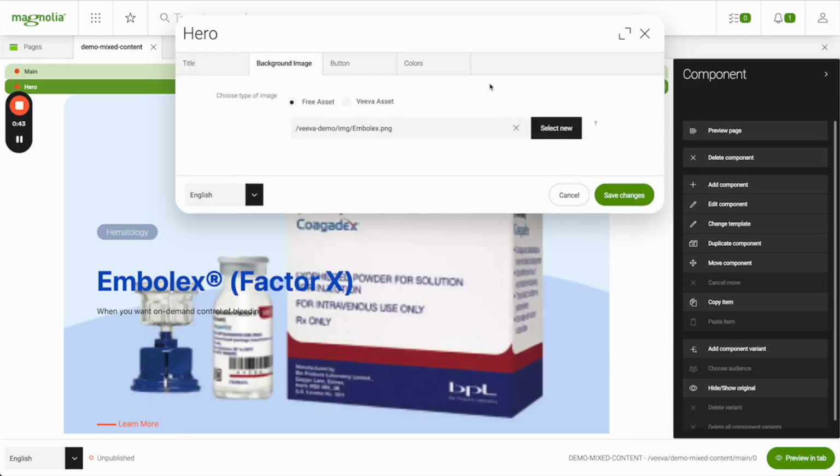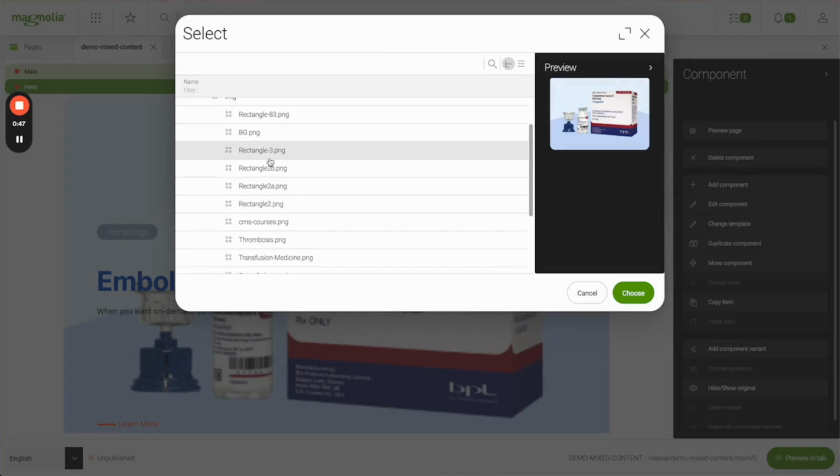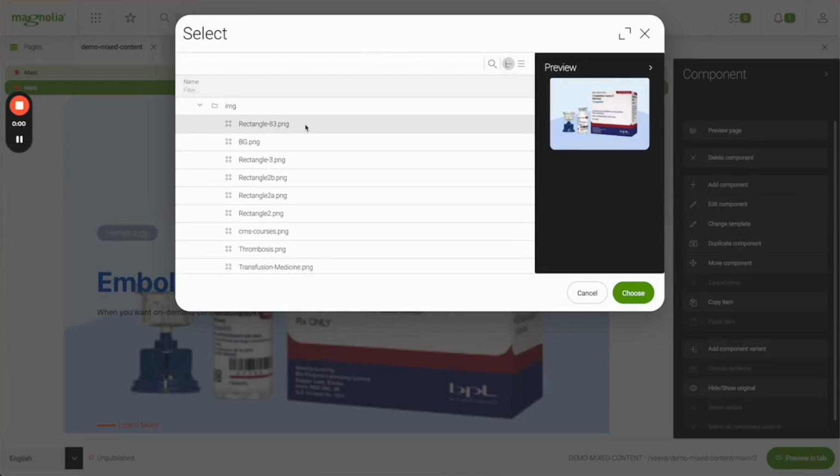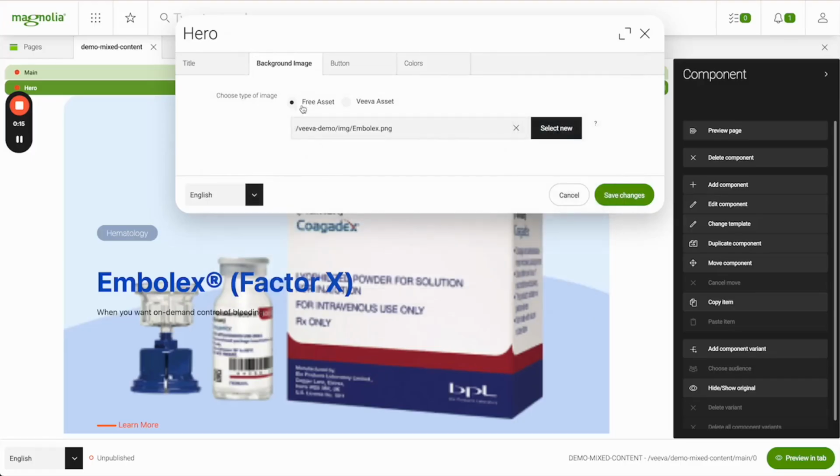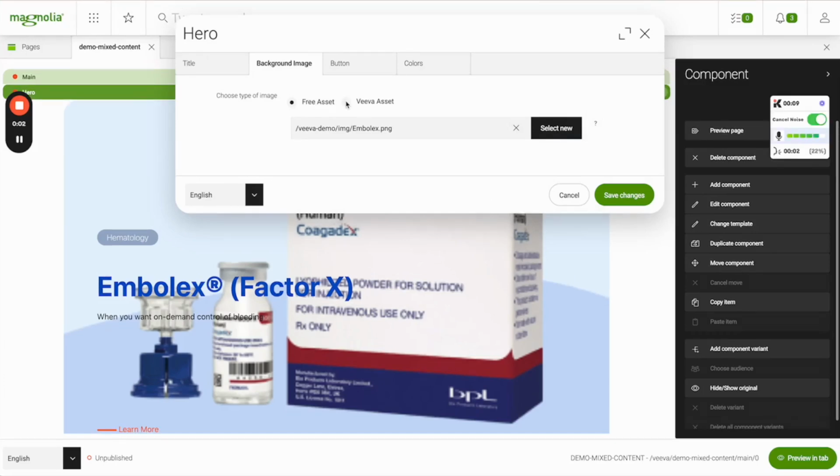So we'll move over to that tab and we'll see that we can browse through all the different images in Magnolia's DAM, but as mentioned, we have no certainty that any of these assets have gone through any form of an approval process or that they're ready to be used. So let's not choose one from Magnolia's DAM. Let's instead invoke our Veeva integration. So let's do that by clicking on this radio button, which is going to allow us to tap into Veeva Vault's PromoMats.